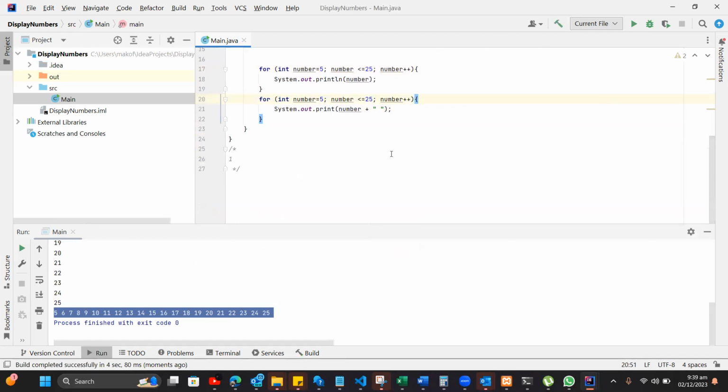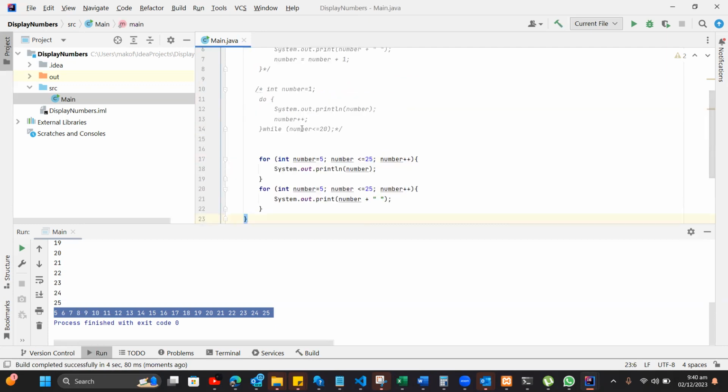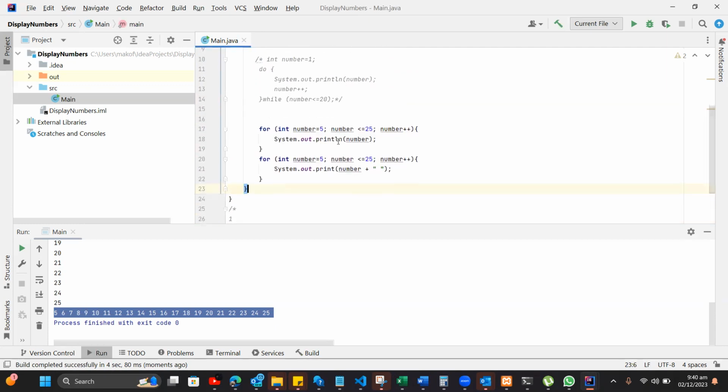Any other question? Yes, please, sir. The less than sign, the place where you have less than or equal to 25, is there any scenario where it can be greater than instead of the less than or the less than or equal to?